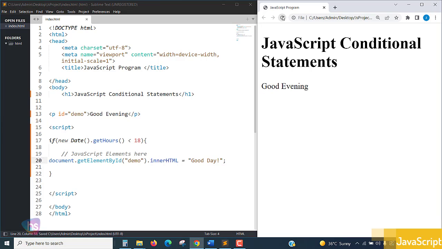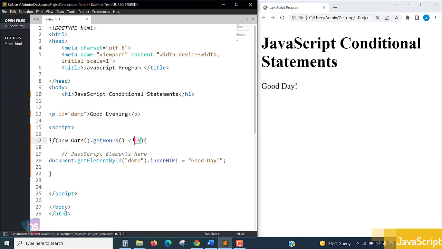Save it and reload. So it is below 18 only. The hours when I am recording this lecture are below 18 only. So we are getting a great response with JavaScript, which is verifying that it is below 18 hours. So it is making good day. How simple it is.